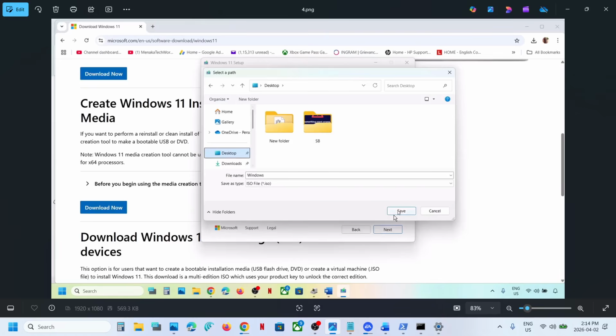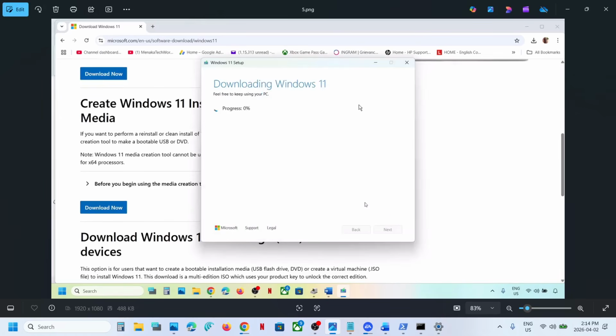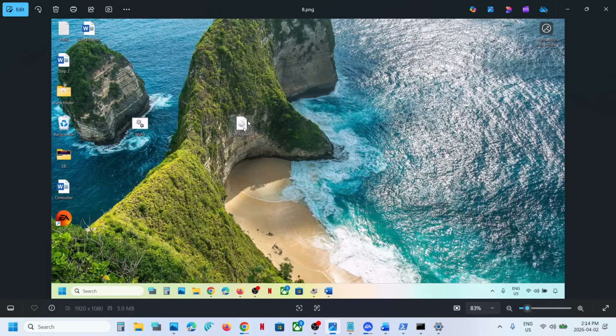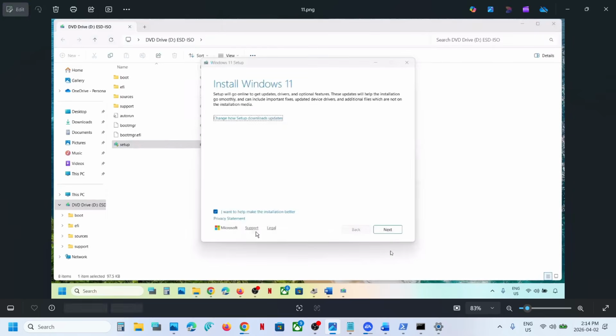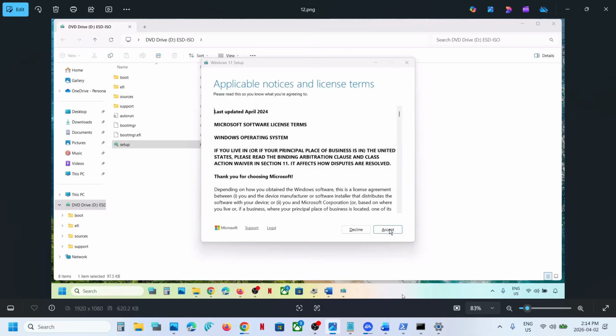You can save it to desktop. Click on save. Let the download complete. The download will take some time. Once done, click on finish over here. Let this close automatically. Go to desktop, make a double click on Windows ISO file, make a double click on setup file, click on yes to allow, click on next, click on accept.